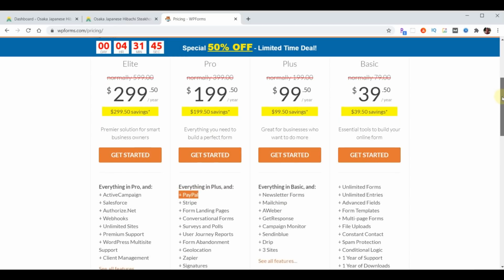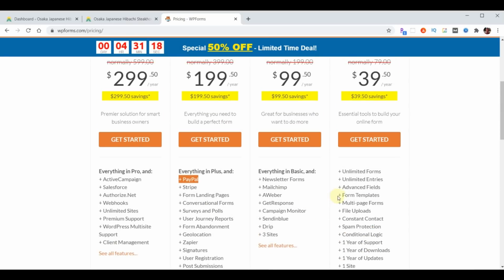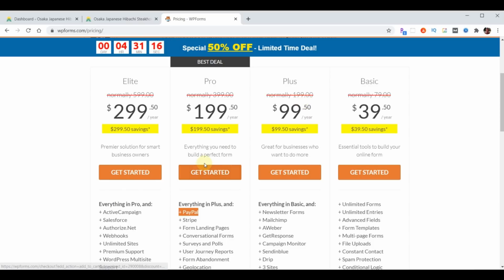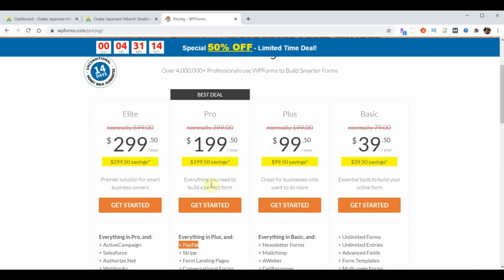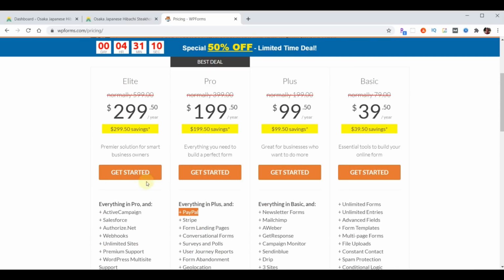So if you scroll down, one thing you'll notice is if you only have one website, the basic will be fine for you. If you have 3 websites, you're going to need the Plus version. If you want to use up to 5 websites, you can use the Pro version. And if you want to have unlimited websites, you're going to need to get the Elite version. So for you, you're probably just going to need the basic version. I'm going to need the Pro version, so I'm going to go ahead and click on that for my purposes.